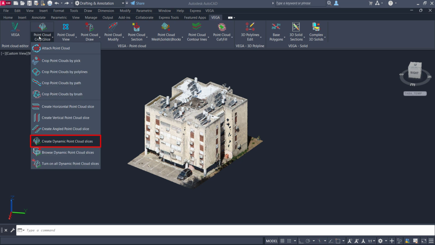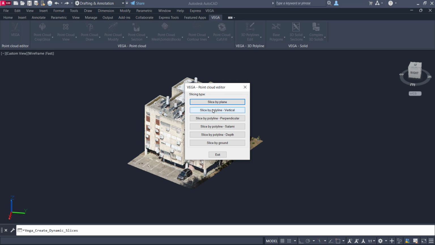Another command from the VEGA program toolkit for creating dynamic slices. It is called Create Vertical Dynamic Slice by Polyline. This command is intended for creation of vertical dynamic slice by polyline. We will consider it on the example of working with facades of a building.